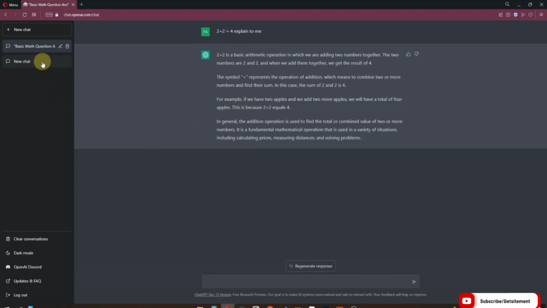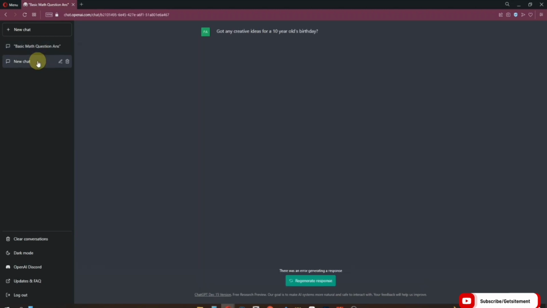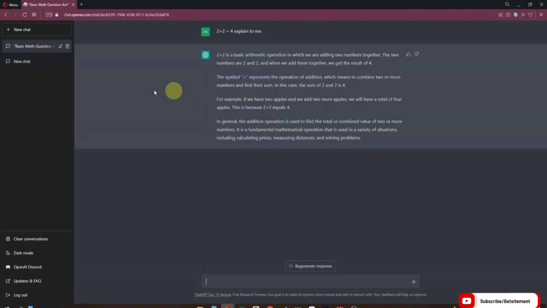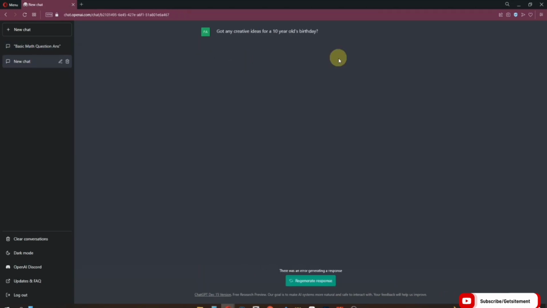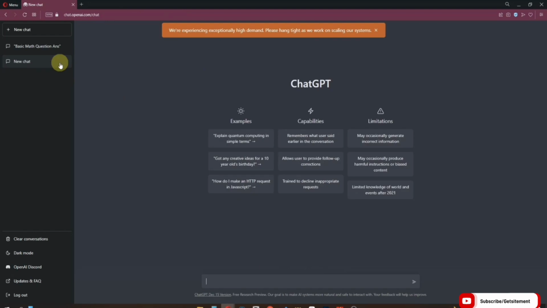Now we have some chats. So this is the first chat and this is the second one. So we got no answer right here because we refreshed the page. So you can also delete your chat. And now we have only one chat. Now let's go to the capabilities. So it says remember what user said earlier in the conversation.